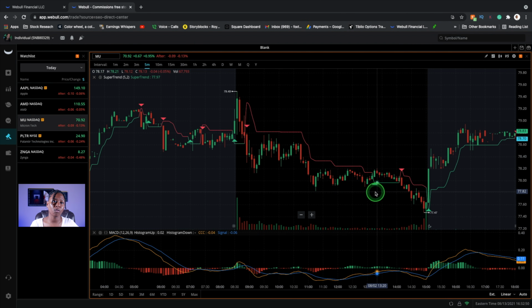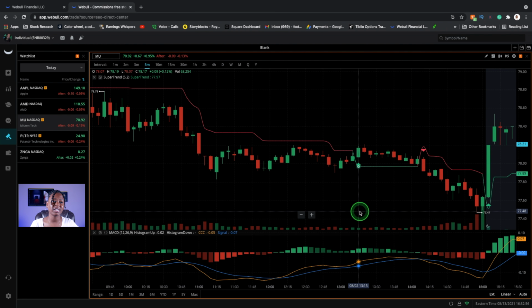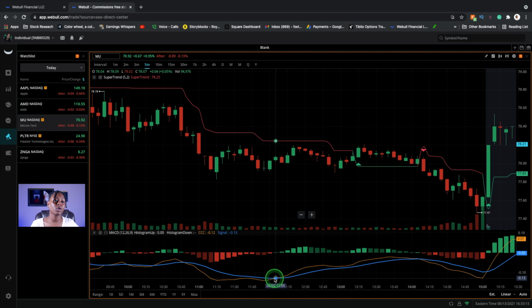So one way that you would know not to get into this trade is because we didn't see a crossover with the MACD right here. So even though we see this green arrow, I didn't really see a crossover here. I want to wait until I see a crossover. You want to wait until you see a crossover and you see that arrow.